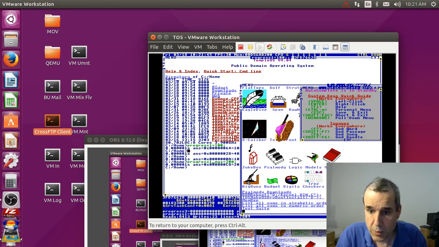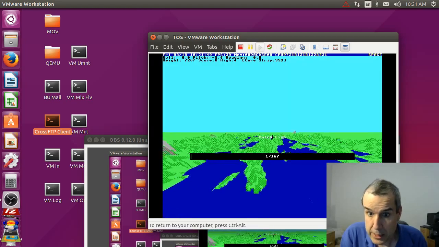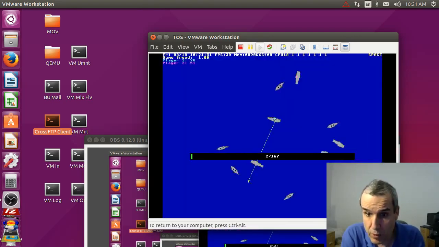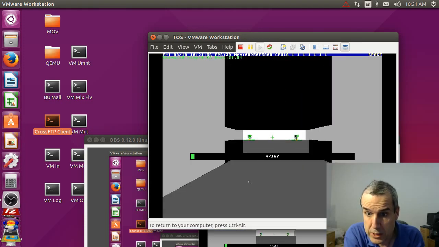Let's go ahead and run the, this is the test suite. I think that's progress bar number 4 on the bottom. Some of the applications use progress bar number 1.